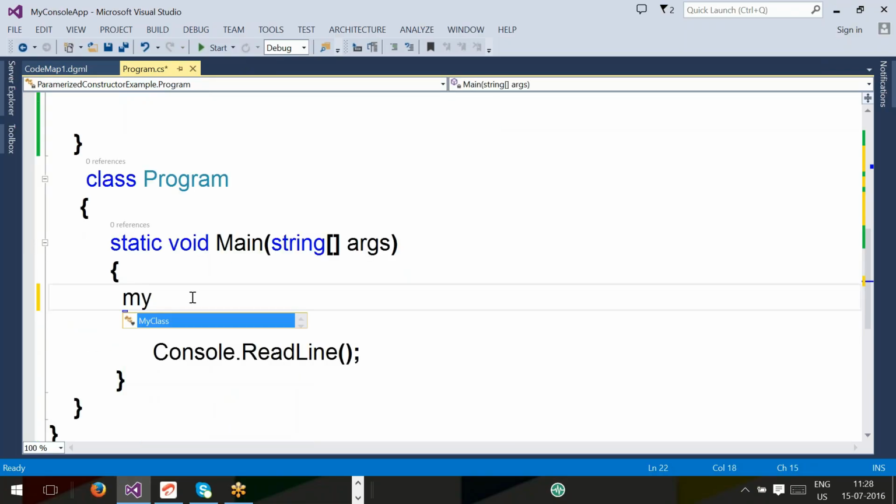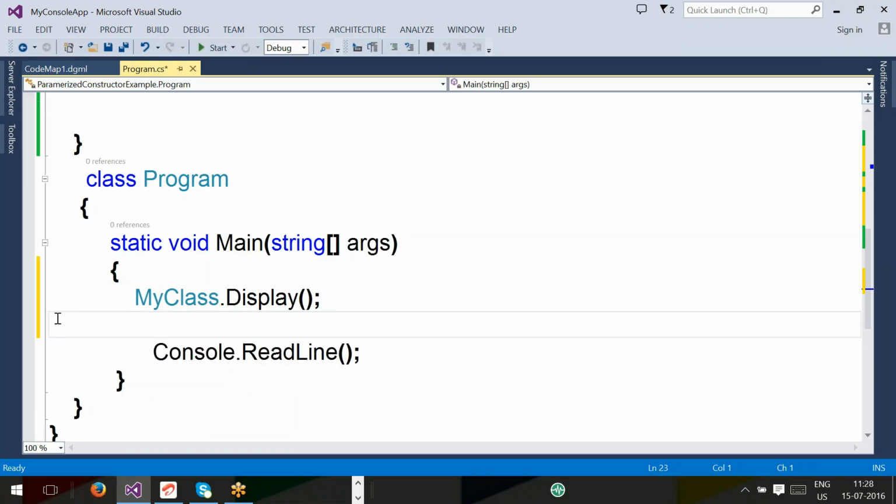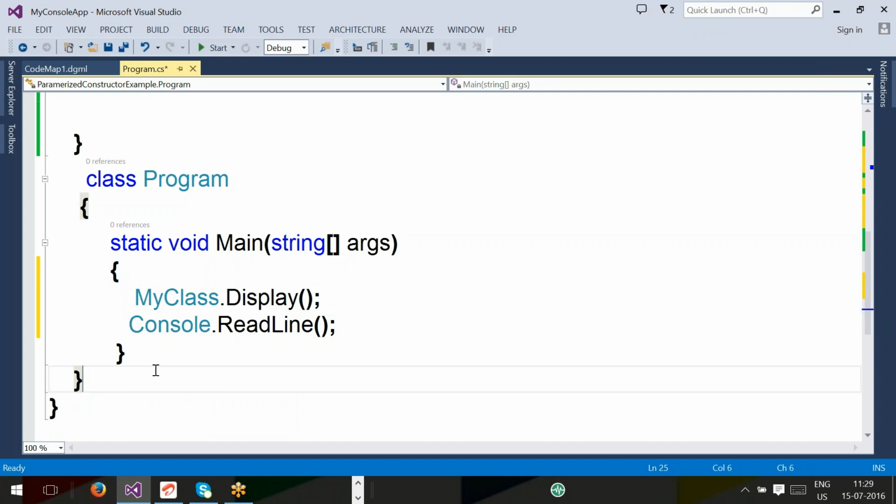Coming to my class dot display. That's it, my class dot display. Now tell me what is happening. How will the application execute? What is happening?